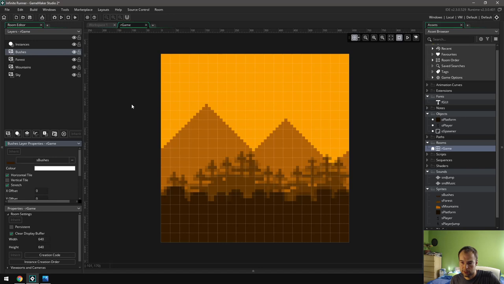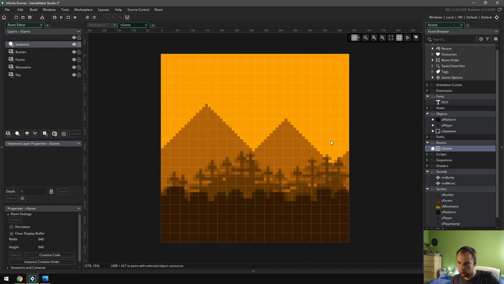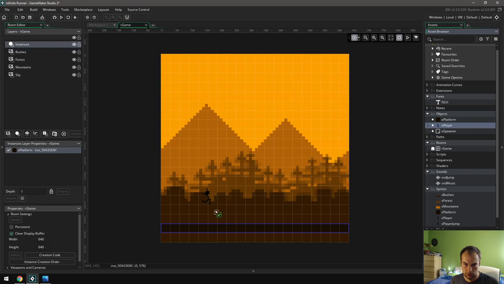On the instances layer, you want to be adding the platforms. So I'm going to add one platform to start. Let's go near the bottom here. Let's stretch it out. I want to stretch it across the whole screen, maybe even some more. No, that's good. Just because I don't want the player to still have to jump right away. The player, I'm going to put somewhere near the middle, maybe here.